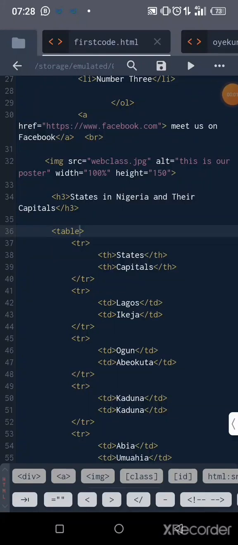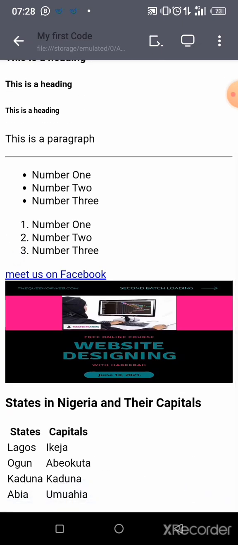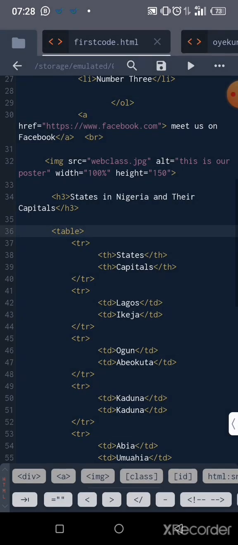Okay, so let me quickly teach us how we can quickly style our table and add a border to it. Let's check what we have before. So this is what we have for our table. It doesn't make enough sense this way, but we can make it more sensible now.